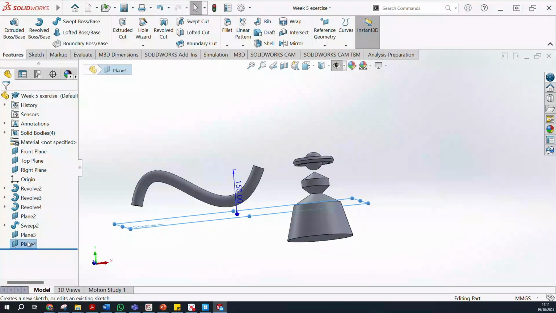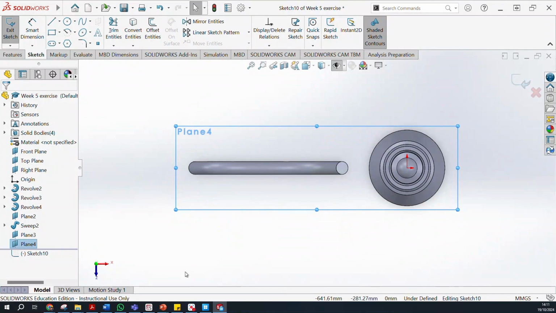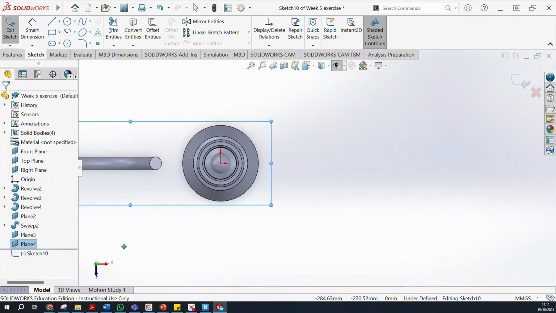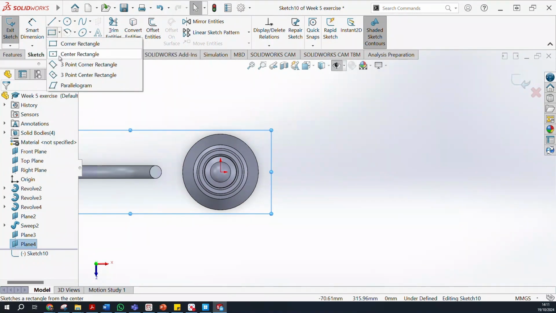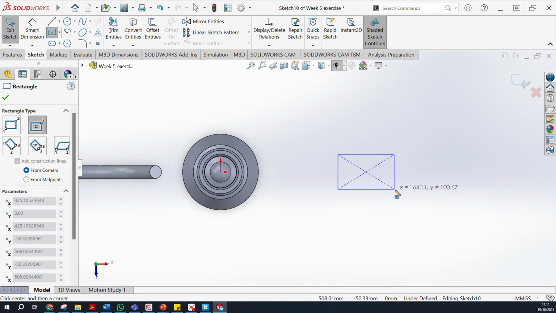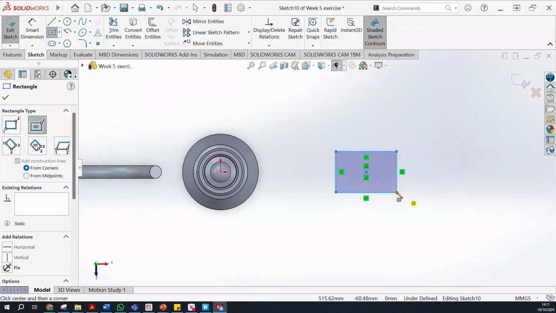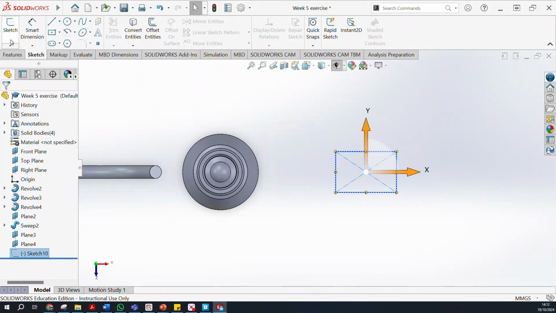So let's draw something on these profiles. Let's start with this one, this sketch, like this. Because we already drew something here, let's draw something at this side. Let's enter a rectangle like that. Select OK, and then exit sketch.